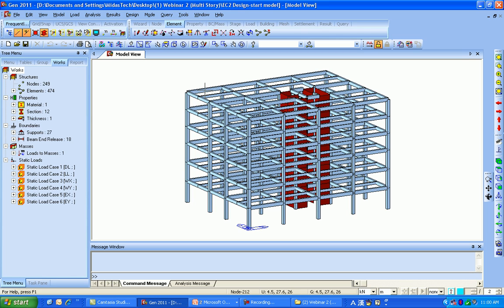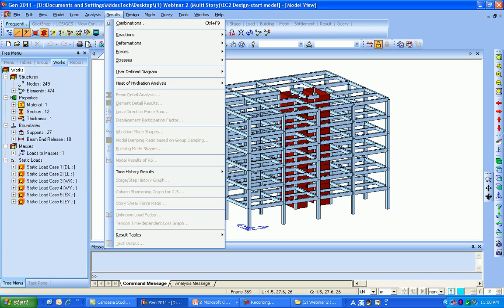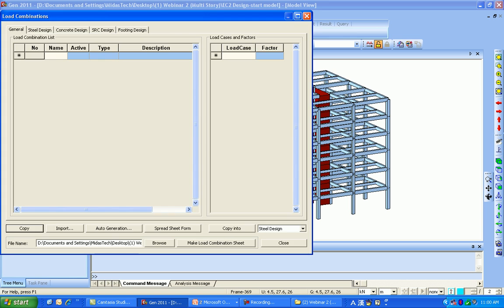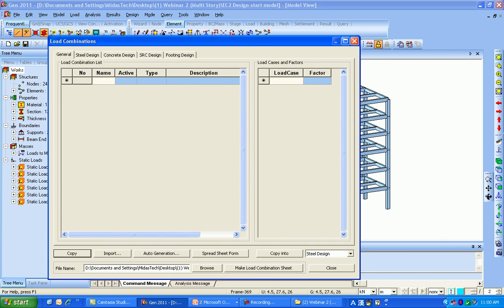First of all, we need to generate the load combination. Go to Result and click Combinations. In this dialog box, the user should generate the load combination in the Steel Design tab to apply the Steel Design function. Similarly, use the Concrete Design tab for the Concrete Design function. Load combinations generated in the General tab here are not considered for the design function.